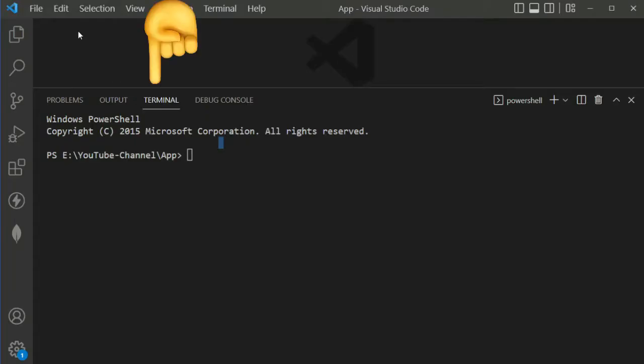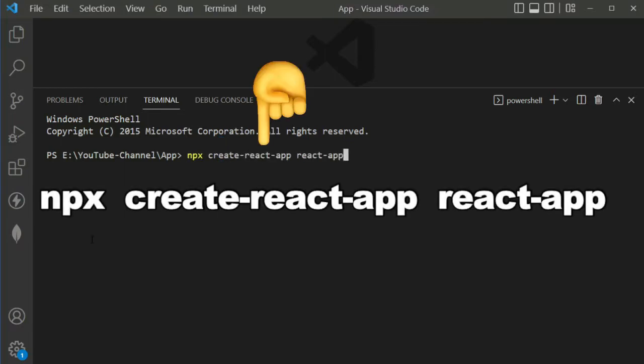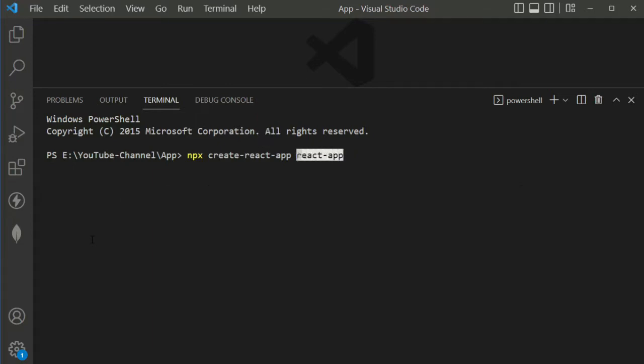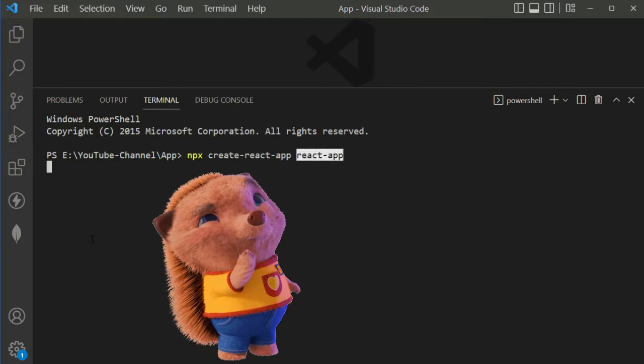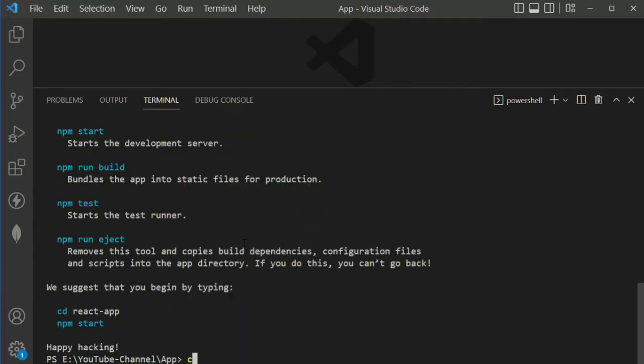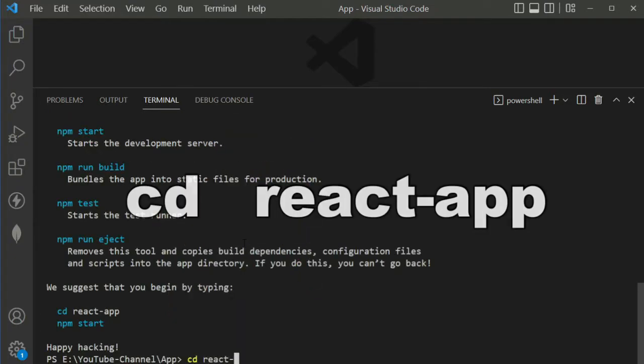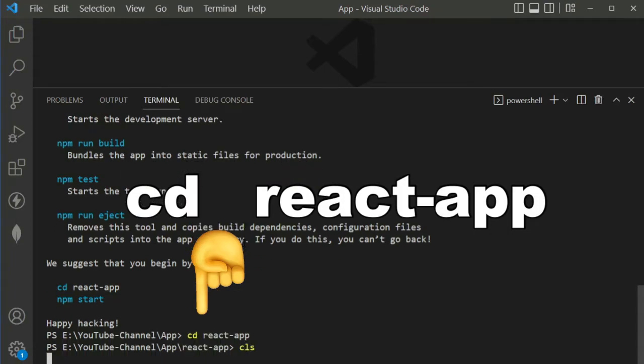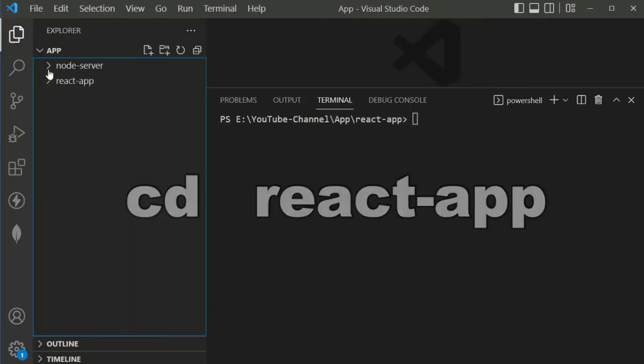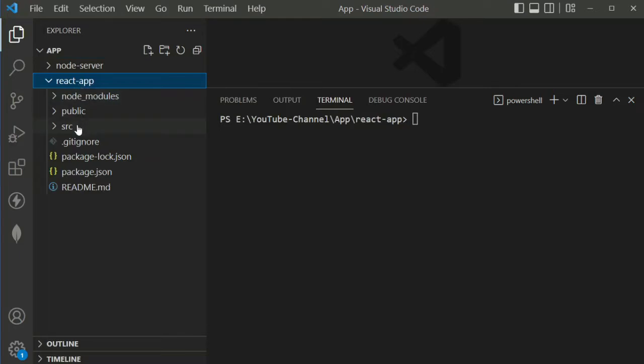Open VS Code, then write here npx create-react-app, then your app name. Hit enter. It will take some time. Now change directory: cd react-app. Let's see, our React app is here.